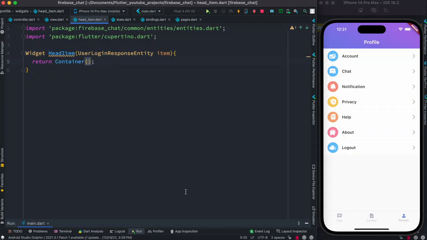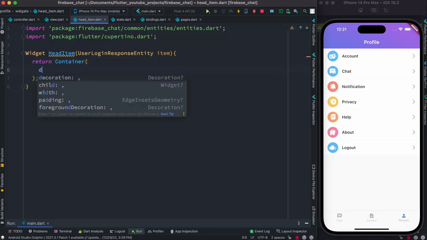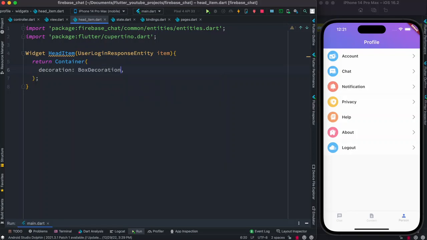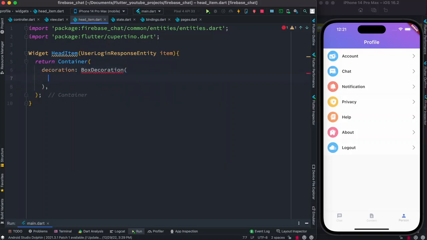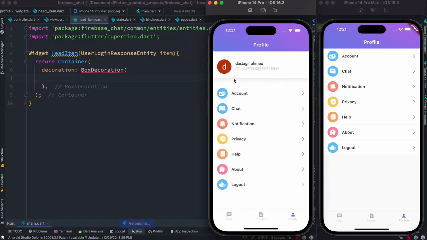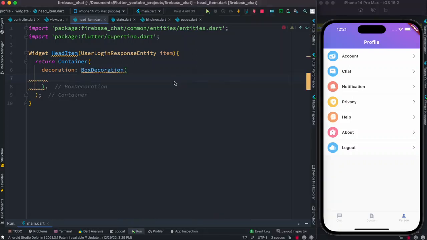Well, we don't have any changes for now, so we need to make the changes. The first thing we want to do over here, inside this we want to do decoration and box decoration, and that reason because we are going to have this shadow, so that's why box decoration is important.